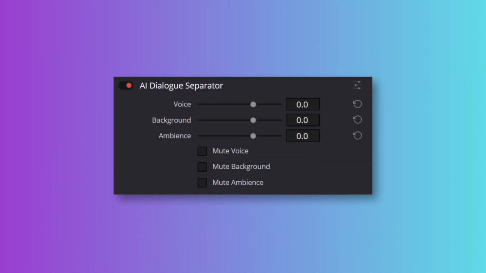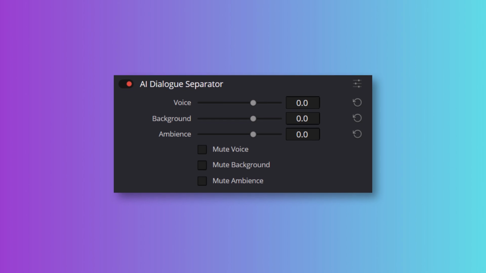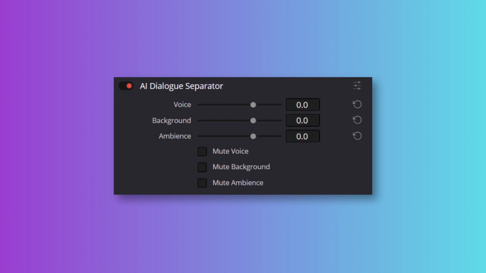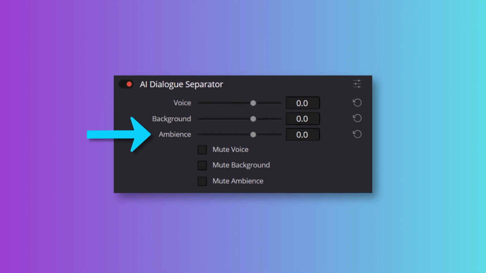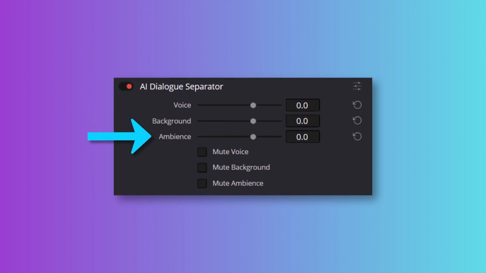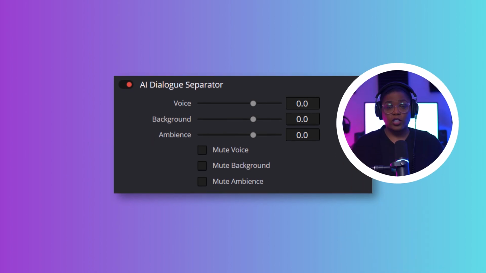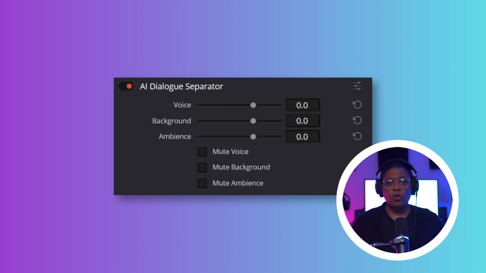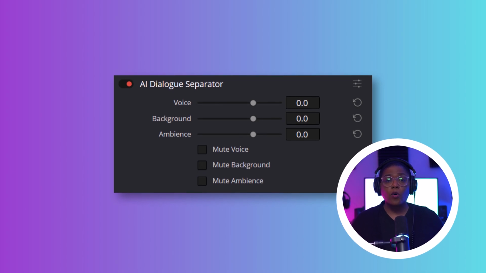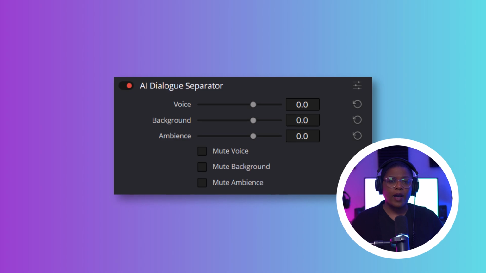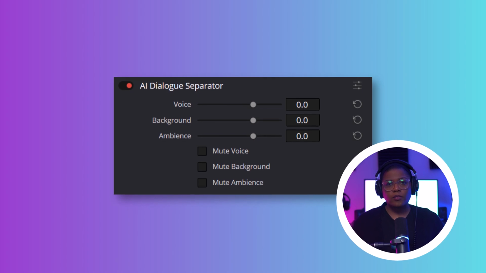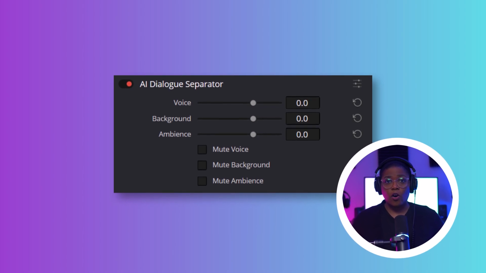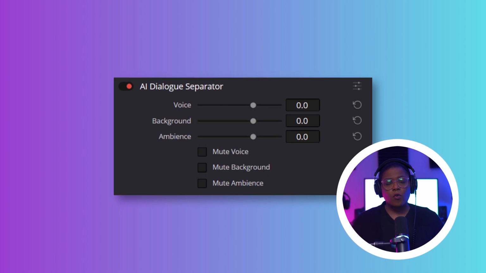Let's start with the dialogue separator effect. This feature gives you precise control over your audio by allowing you to separate your dialogue, the speaker's voice, from background noise and the ambiance, the environmental sound of your surroundings. Essentially, it enables you to mute or adjust the volume of your voice, the background noise, or the ambiance as if they were all on separate audio tracks. What do I mean by the ambiance of your environment? Well, imagine someone telling jokes in a large hall in front of a laughing audience, like for example in this clip.